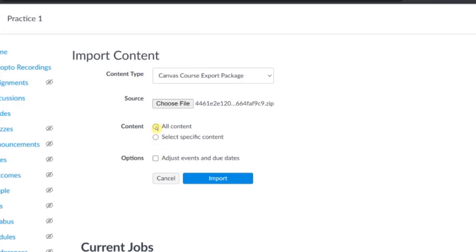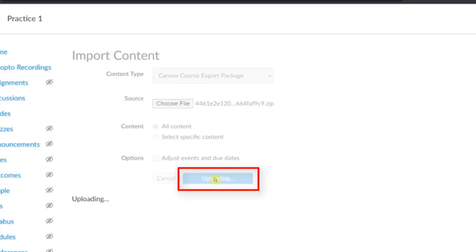And I'm just going to import everything. If you wanted to take some but not all of the stuff in the export package, you can choose the select specific content and choose just the items you want. I'm also going to leave the dates unadjusted here, but that's another option that you have. I'm going to click import.